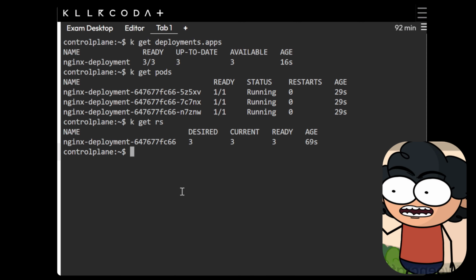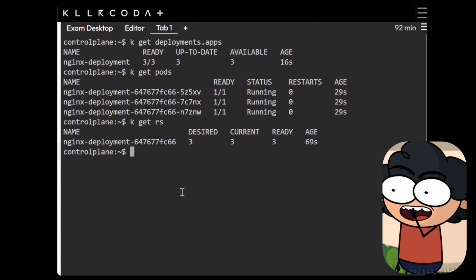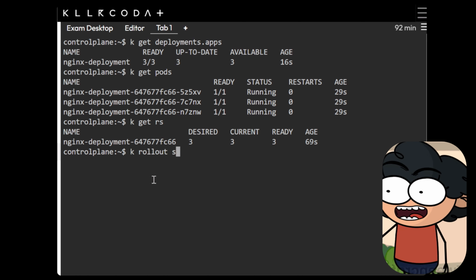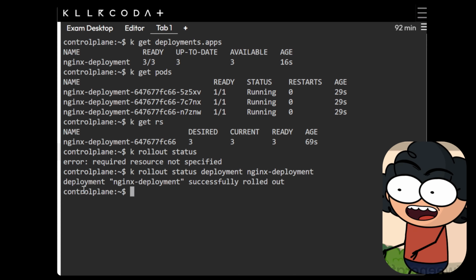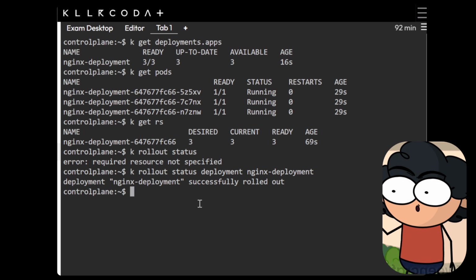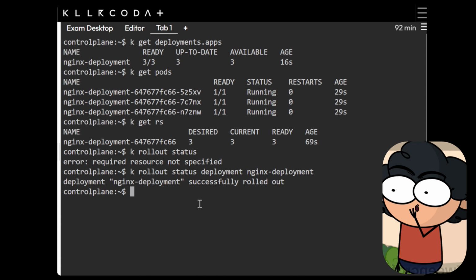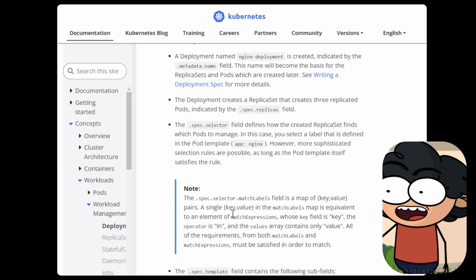You can run the rollout status command to check if the pods are created successfully or not. So deployment nginx-deployment successfully rolled out, and we can kubectl get pods. Already we have seen that all pods are running successfully. So till here we have done.